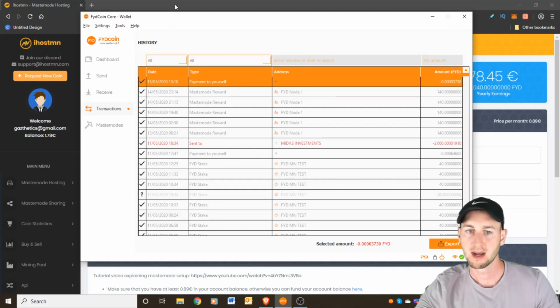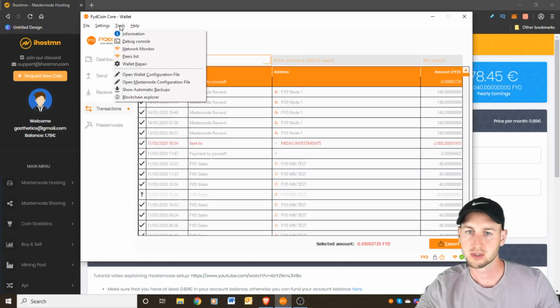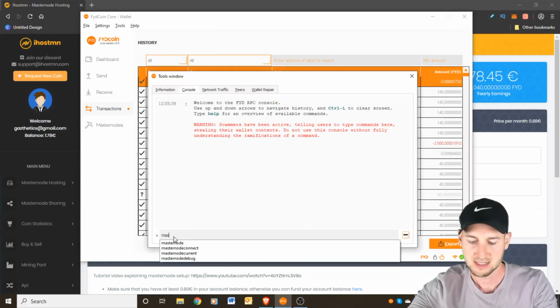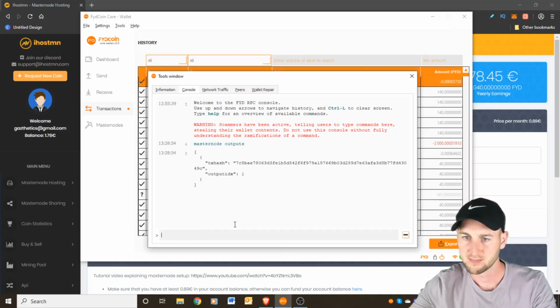We'll pop back onto iHost MN, and we need to fill out the transaction ID here and the transaction index. So on the wallet, tools, and debug console, and in the debug console, this is the command line here. We're going to type in masternode outputs. Just check that you've correctly typed that in and hit enter.